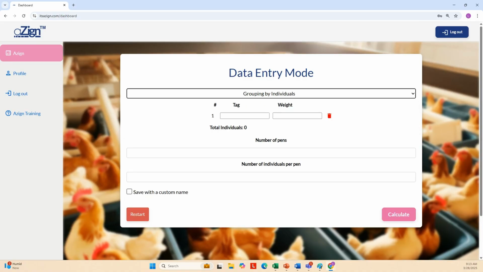You'll now need to enter data directly into aZign. You need two fields for each experimental unit. The first one is a tag ID, which is a unique identifier, which can be numeric or alphanumeric. The second one is the weight, which is the corresponding body weight for each experimental unit.